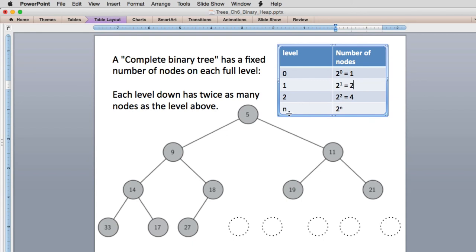So if you're on a full level n, it's going to have 2 to the n nodes across the entire level, if it's full. And the last level, of course, isn't full, but it will have 2 to the whatever level number it is raised to that level of slots.